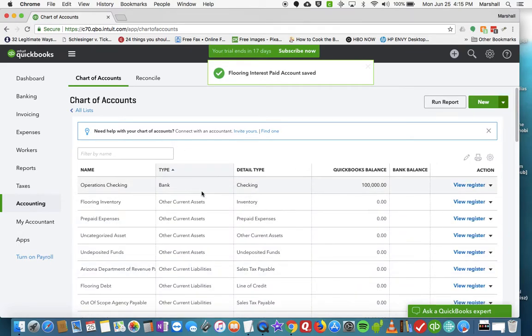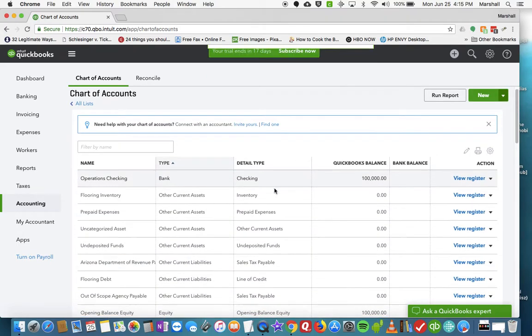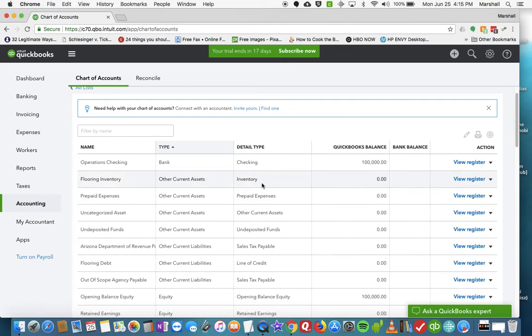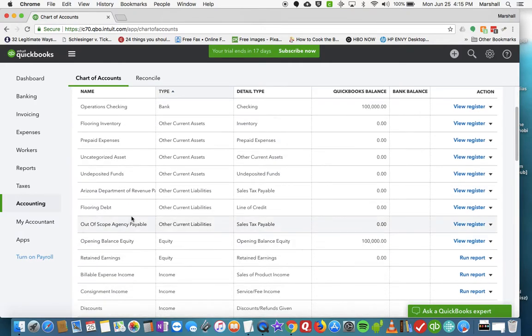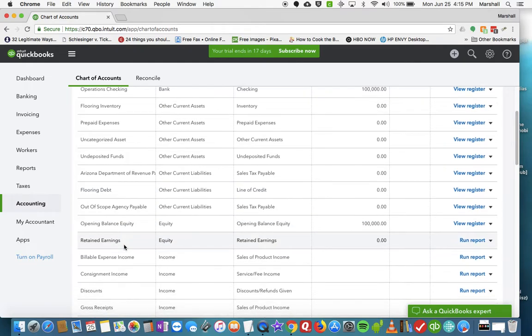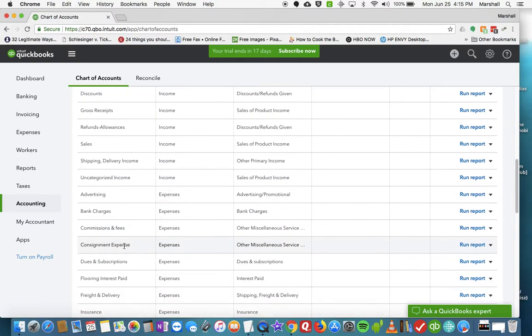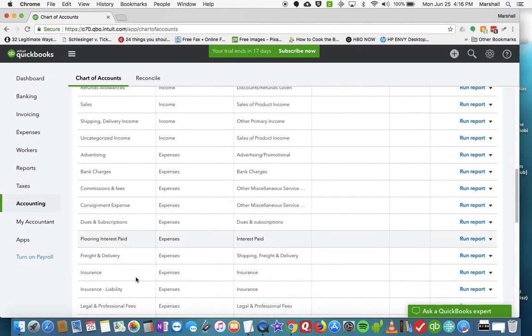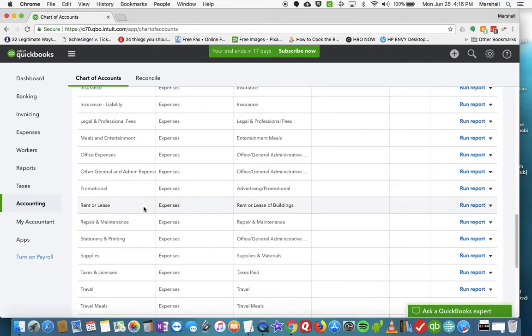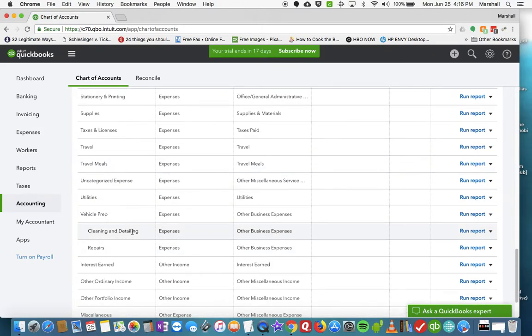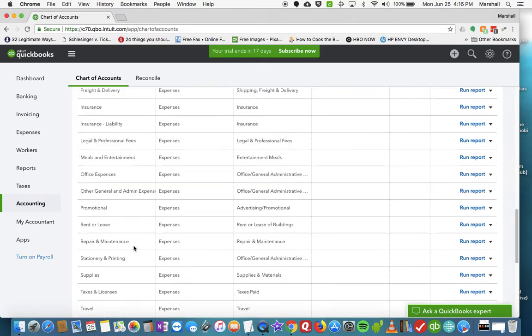So now if we look at our chart of accounts, we have our main checking account. We have our flooring inventory, which is our asset account. We have flooring debt, which is the money we'll owe to the auction house. We have the flooring interest paid, which is the interest. And then we also have, for vehicle prep, the two accounts that we'll use for this example.